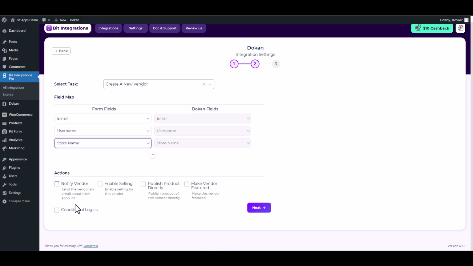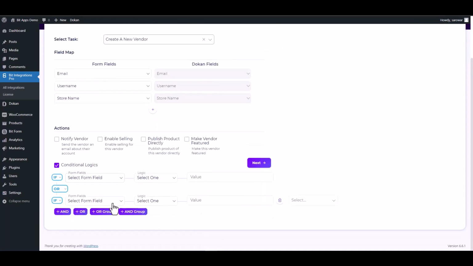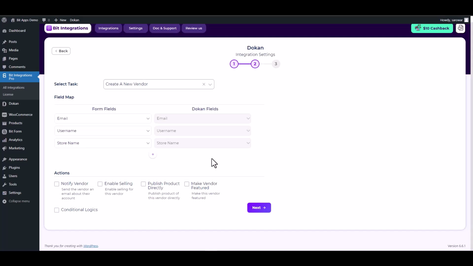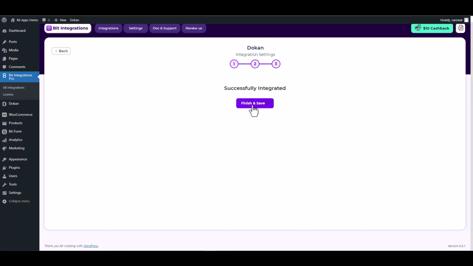Here are some advanced features in actions and conditional logic. You can use them for your requirements. Next, finish and save it.